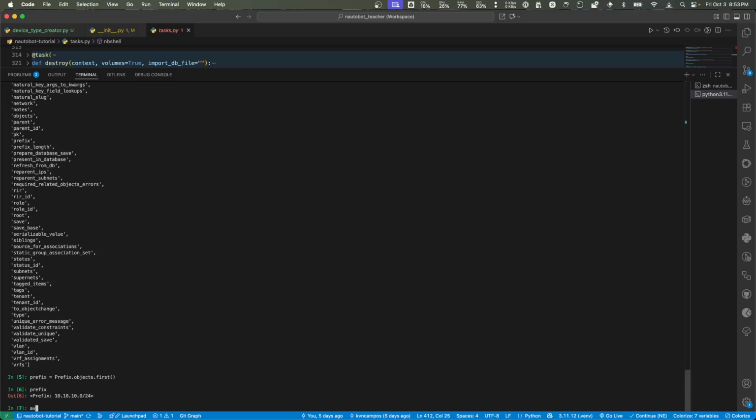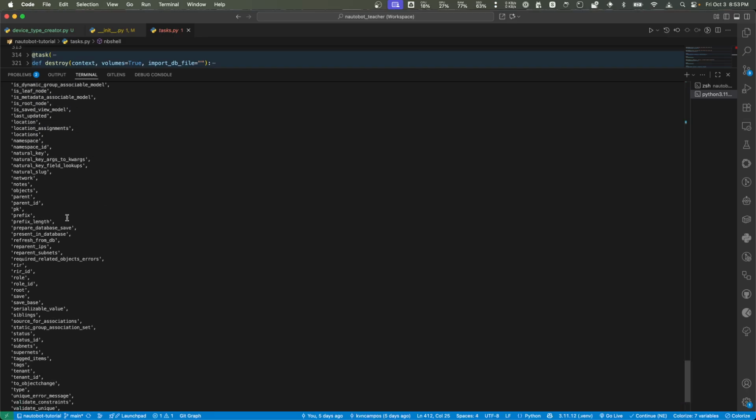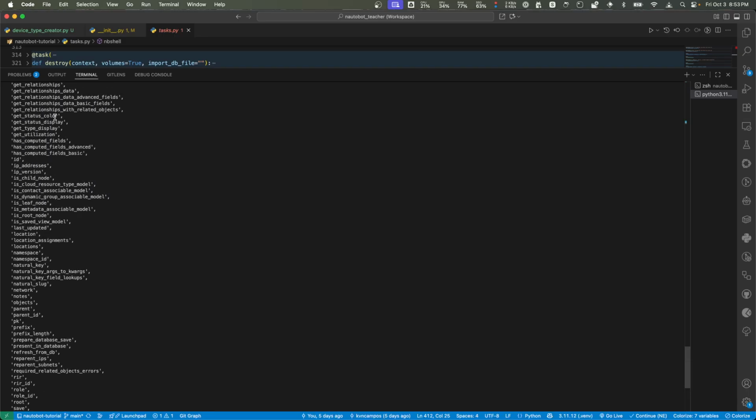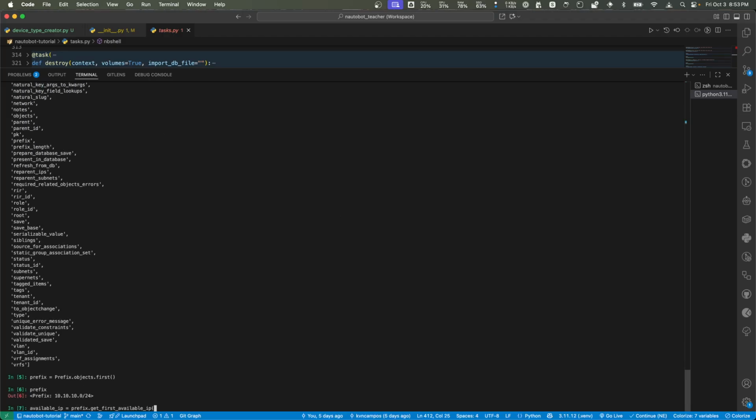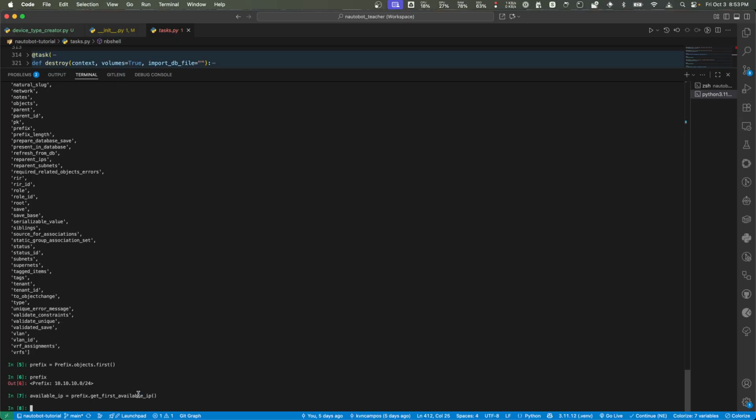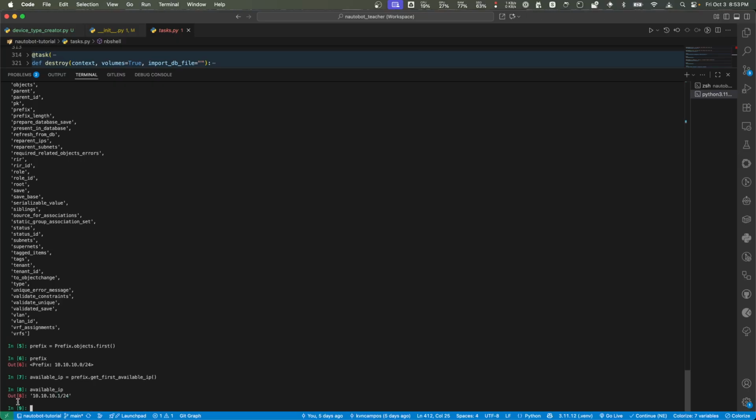I can do something like available_ip equals prefix.get_first_available_ip, and now this will return the very first IP available, dot one.